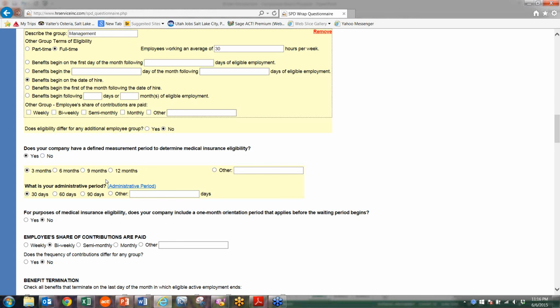Whatever measurement period you select, that same time period becomes then their stability period, which means they're eligible for benefits no matter what happens to the work hours for that same amount of time period. There's also what's called the administrative period. You can click here for a definition, or basically it's just the amount of time that you're allowing once you've completed the measurement period to do the final calculations and to implement for those who are eligible.